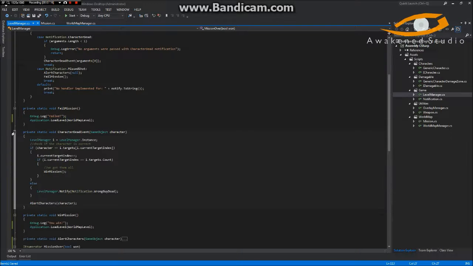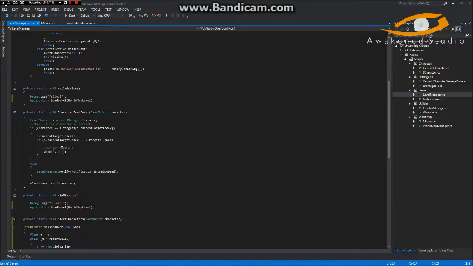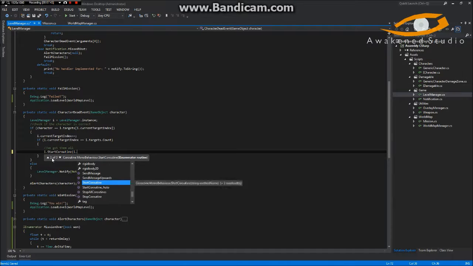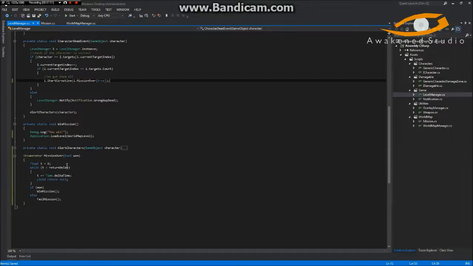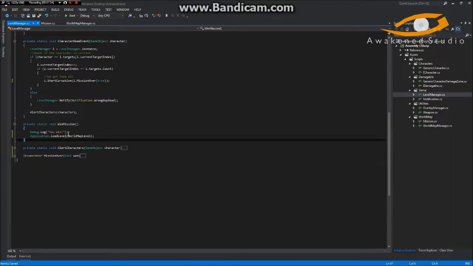You'll notice in here we have our character dead event. I think that's the only place, right? And here we have the win mission. Instead, what we want to do is use StartCoroutine. Now you'll notice we can't do that, because we need access to the actual instance. So we'll do instance.StartCoroutine(instance.MissionOver(true)). So now this instance will start the coroutine.